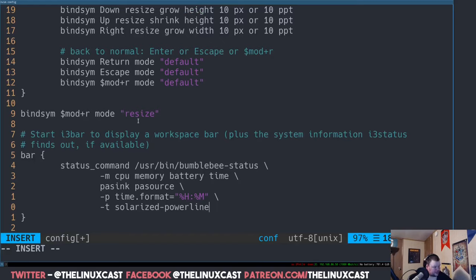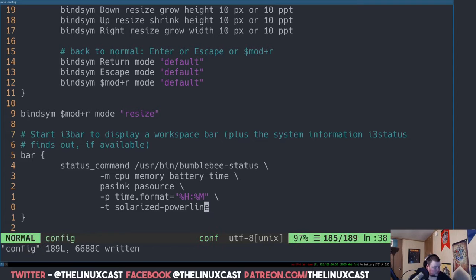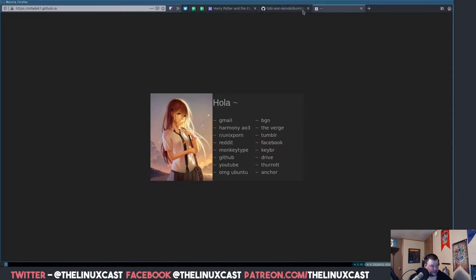All right, now let's see if this works. The only reason why this wouldn't work is if they have the path wrong. So we'll save this. Ctrl-Shift-R. It does, in fact, work. Look, down here. If we want to move this to the top, we're going to have to go and look at the i3 window manager.